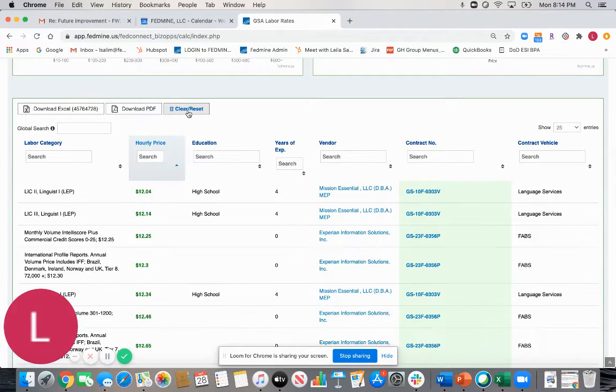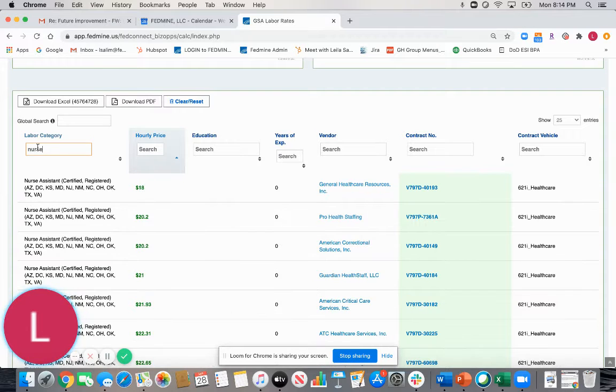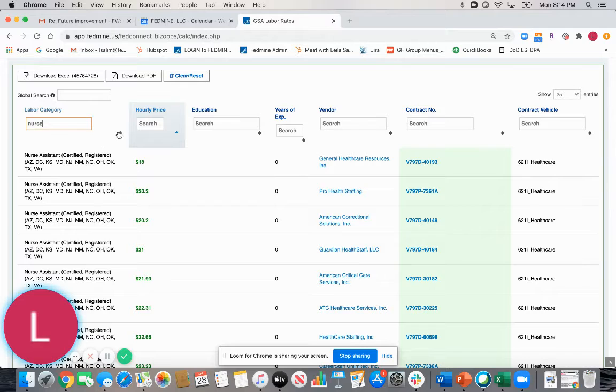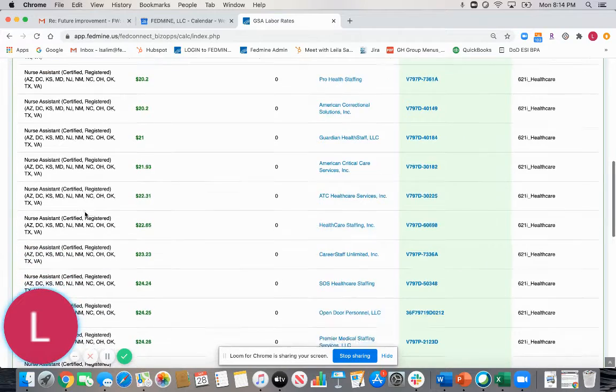There's a clear reset button that brings everything back to refresh. And then the main way to search is by typing in your labor category that you would like to find out the pricing for. So I'm going to type in nurse, and then it's going to pull back all the different categories that include that word of nurse within their title.